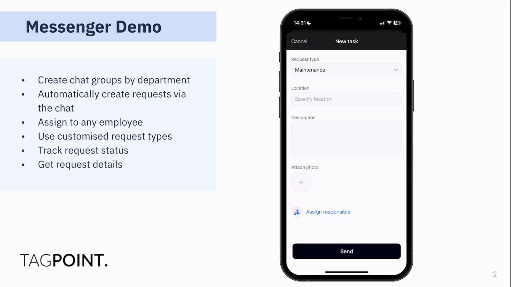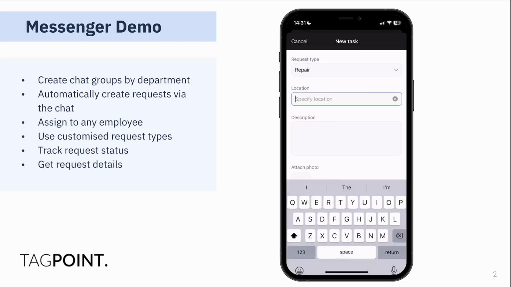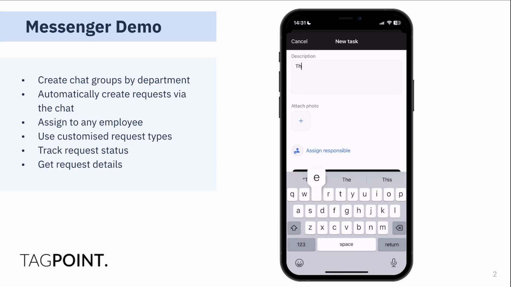So request types that have been added for this group are maintenance, other, and repair. And we customize these request types to fit your organization's needs. And this makes it easier to categorize and manage those tasks. So in this case, let's do a repair. I'm going to specify a location of main office. And for the description, let's say the ceiling is making a strange noise.